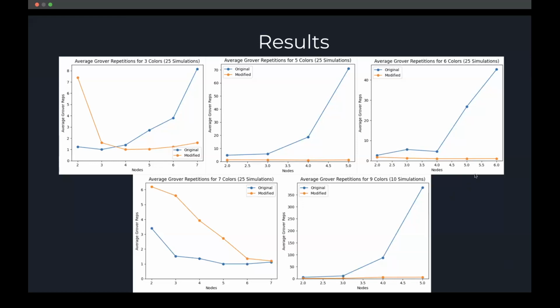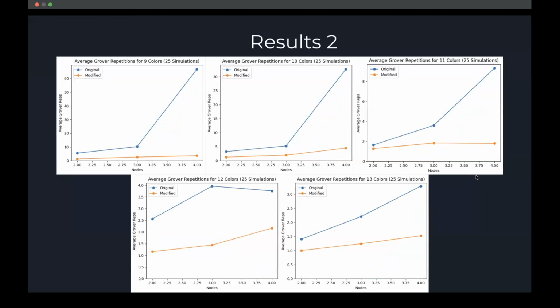We can see a similar trend in the efficiencies of the 2 versions with more than 9 colors. Again, due to the limitations of the simulator, I was not able to simulate more than 4 nodes for each of these numbers of colors. However, you can see that as the difference between n and 2 to the k grows with a decreasing number of colors, the increase in efficiency by modifying Grover's algorithm in this way increases.